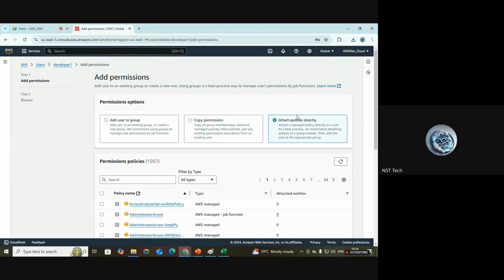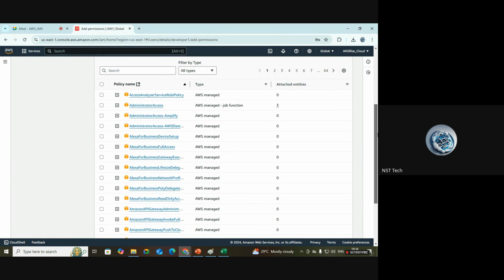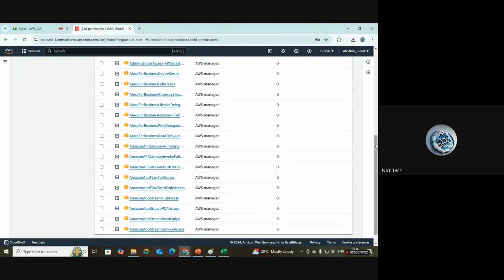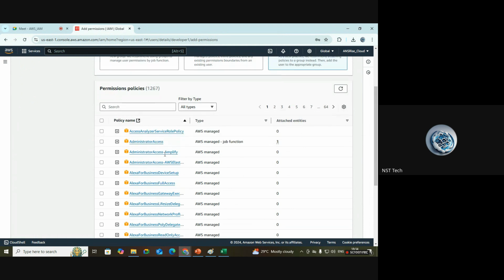So instead of all of this, you can attach the policies directly to this user specifically. Just click on attach policies directly. From here you can see the permission policies. We have almost 1,000 plus permission policies in AWS by default. These are all the policies. For every service we have policies. These are all the IAM policies, and you can select the predefined policy that you want.